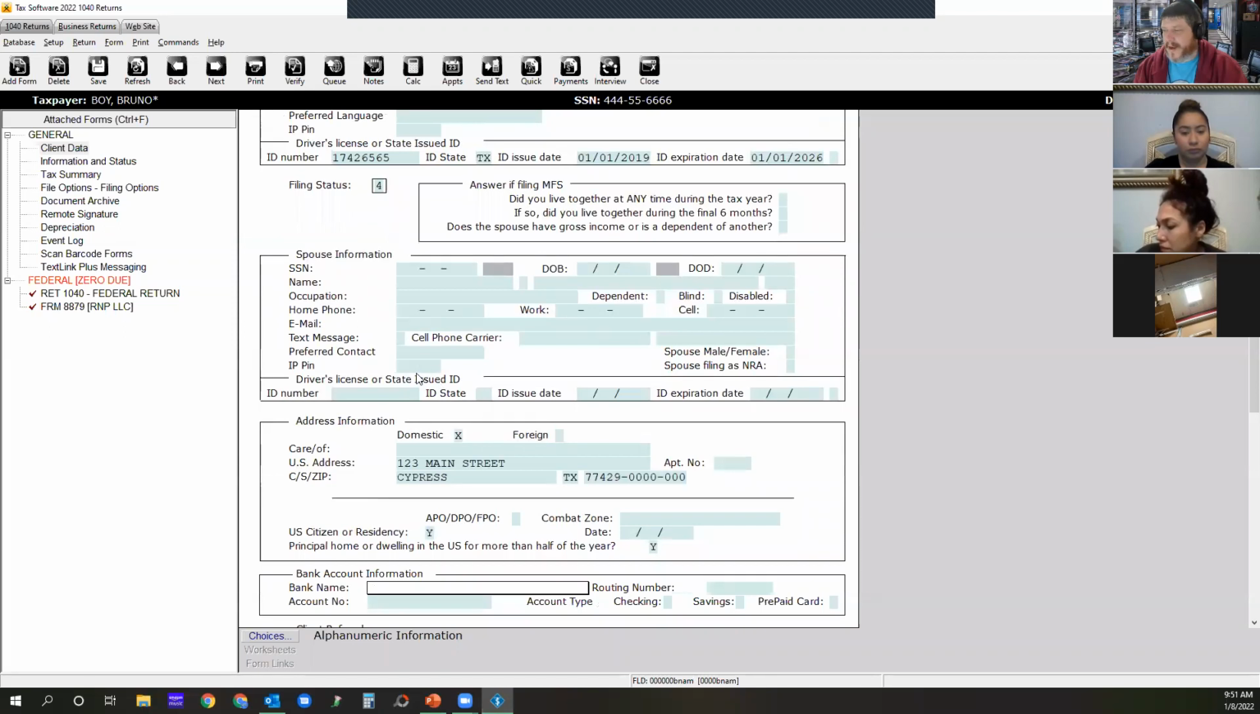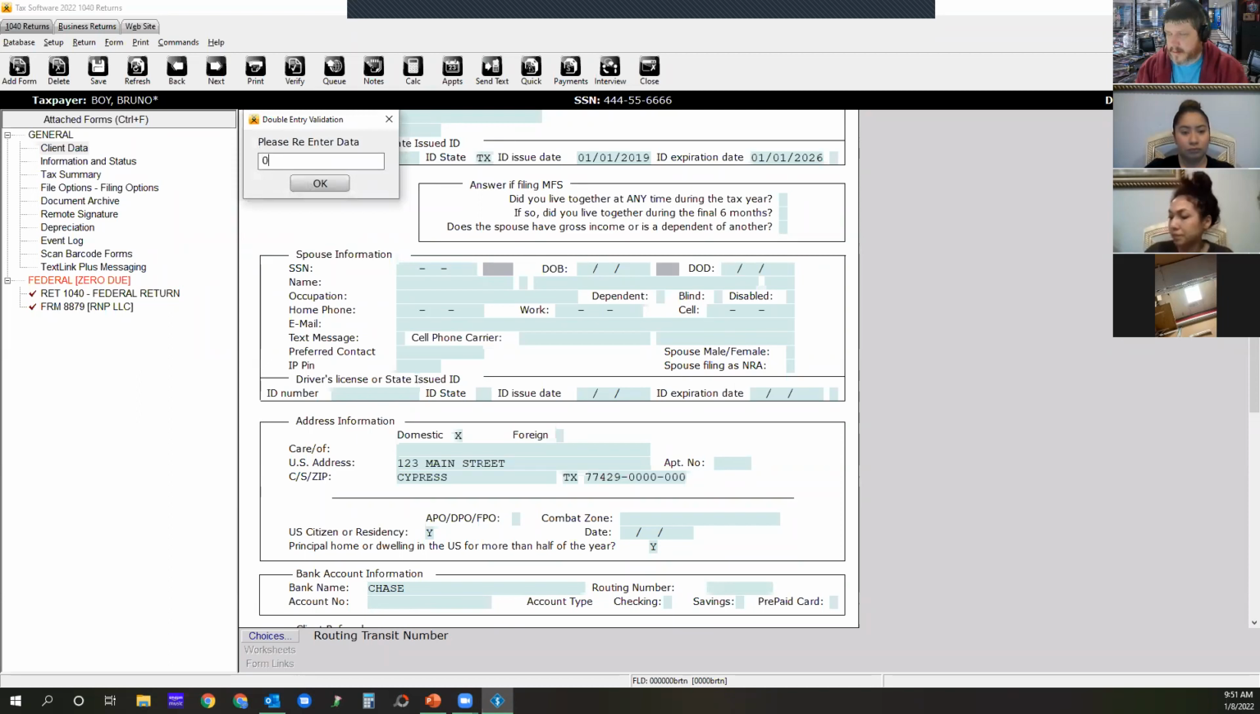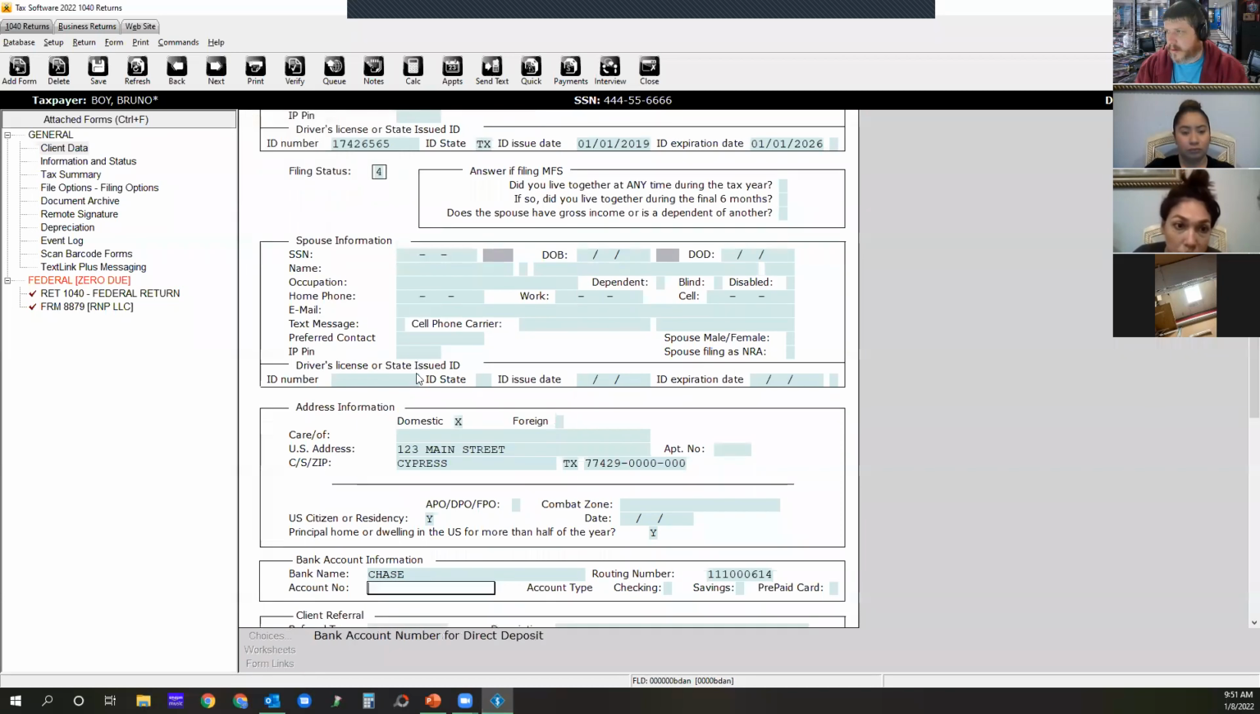Now we're down into the bank account information. I have no idea if this is right. So that's a blind entry. If you see that again, right? We type it in. And then when we tap off, we get this double entry validation. This is just to make sure that you don't make a mistake. If you got it correct, it will populate. If you don't, it will tell you you got it wrong and to re-enter it.